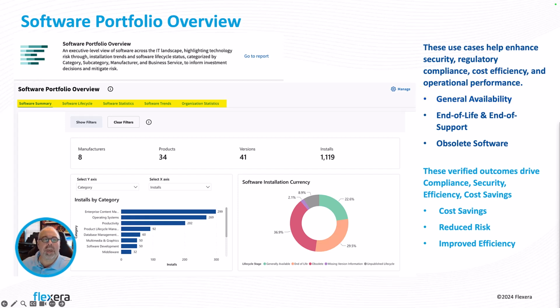Our second use case is end of life and end of support tracking. Tracking software as it approaches end of life or end of support allows IT teams to proactively plan for updates, replacement, or decommissioning. This foresight helps mitigate security vulnerabilities and operational disruptions.